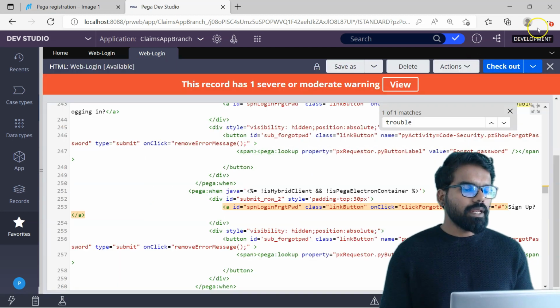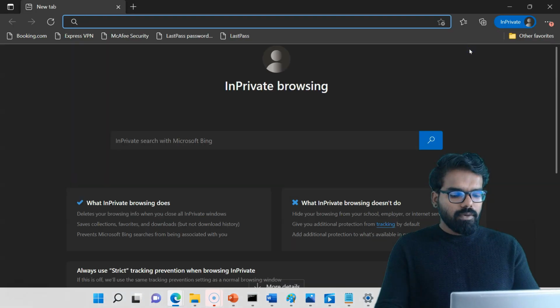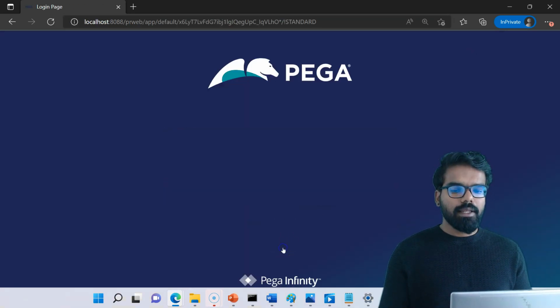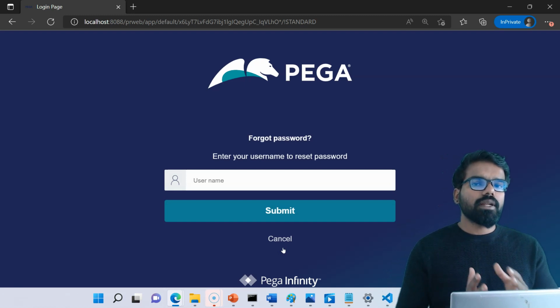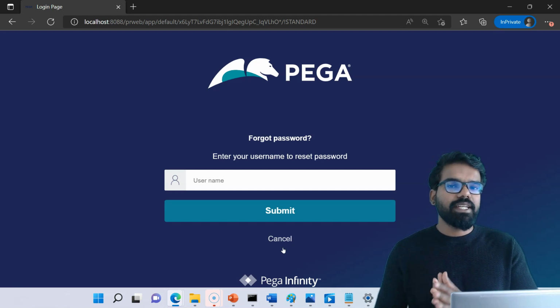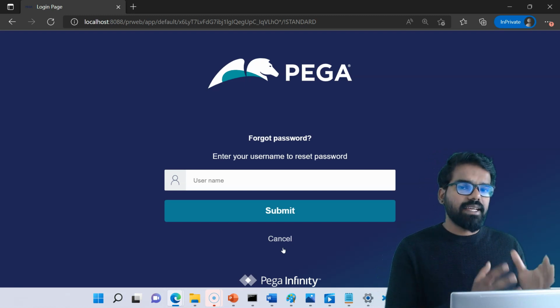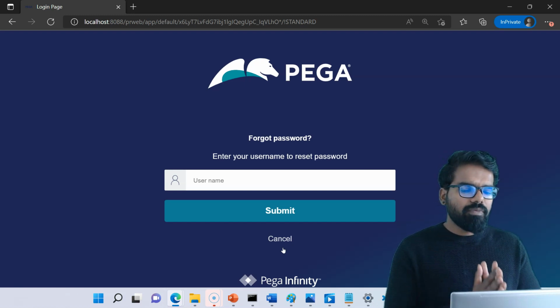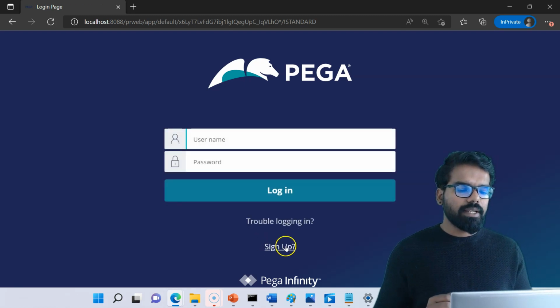Now if you go to the incognito window and try to launch the URL, then you will see the sign up link. Click on the link. This is exactly going to work the same like the forgot password, because we just copied the code and we changed the label. We didn't change the activity or the on click action. Everything we didn't change, but we will do that as a second step. In the first step, we will concentrate on building the screens. Now my first screen is ready. I have included the sign up link.